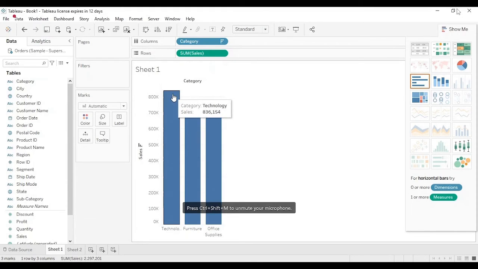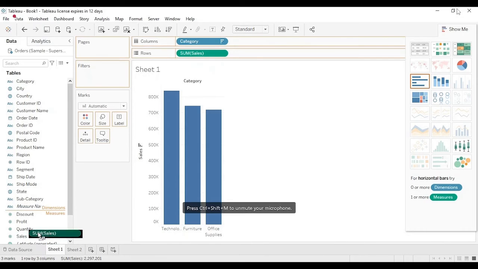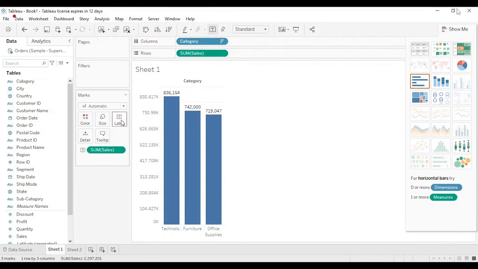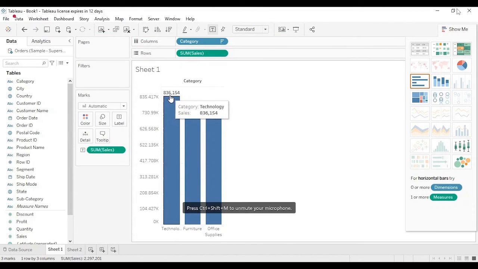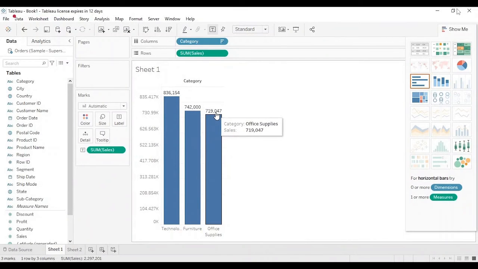Sometimes we need to represent the text value here itself. At that time, simply drag the sales into this label. That's why this marks field is very useful. Then you can find the technology category having sales of 8 lakhs 36,154, the furniture category 7 lakhs 42,000, and office supplies 7 lakhs 19,047. Like that we can draw. So this is a bar chart.